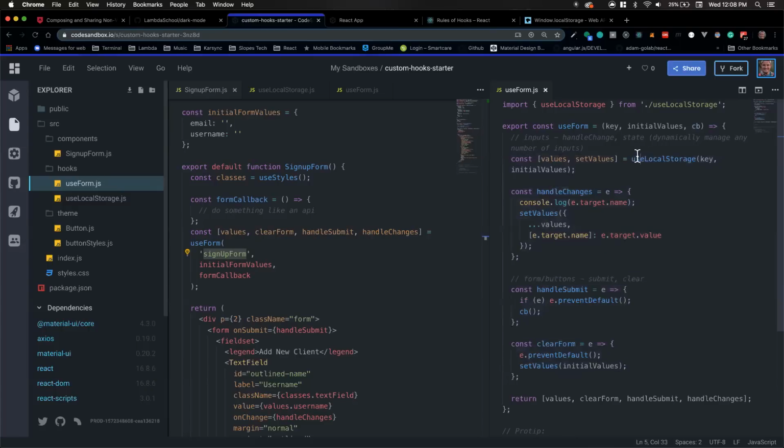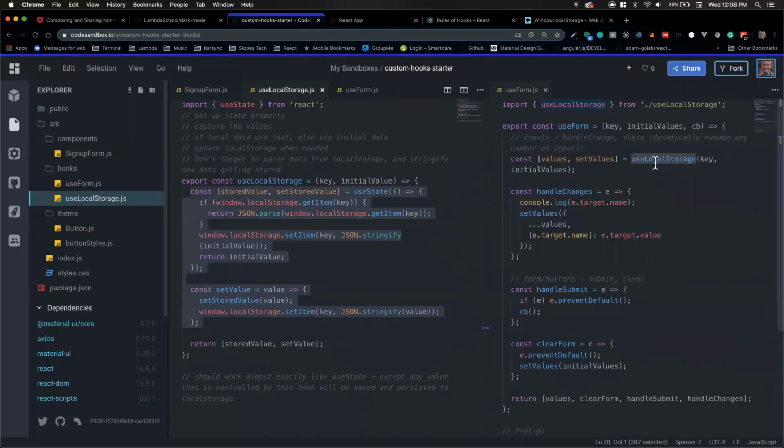Well, the first line we see here is use local storage. So we call use local storage. We pass in a key and initial values. So then we jump into here, and we're going to start calling this function line by line. The first line we get to inside use local storage is setting up state inside this hook. So what is the value of stored value? What is the value of this state?